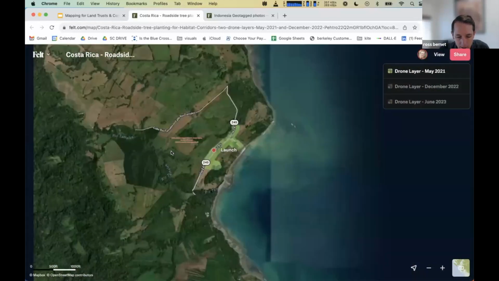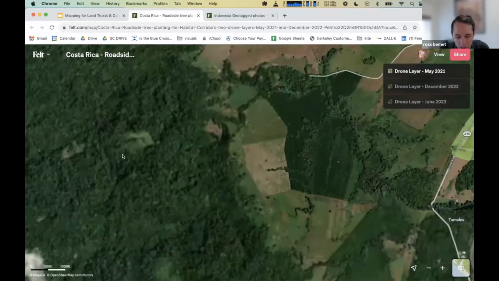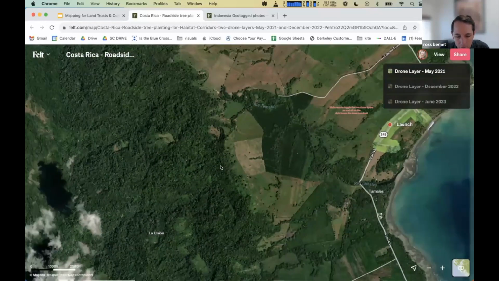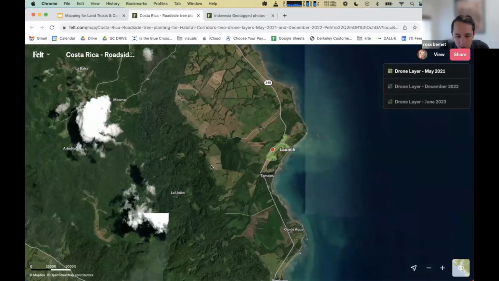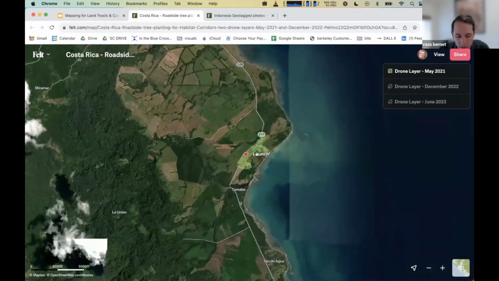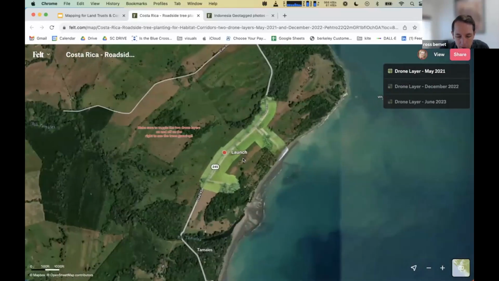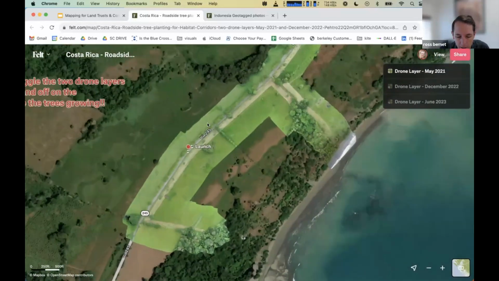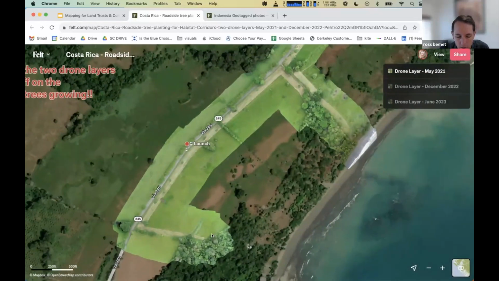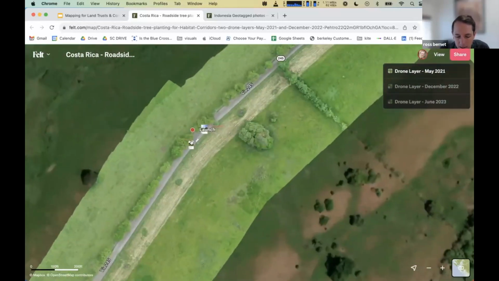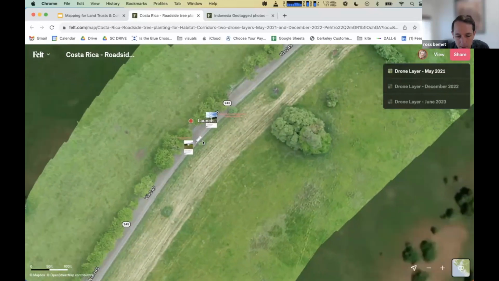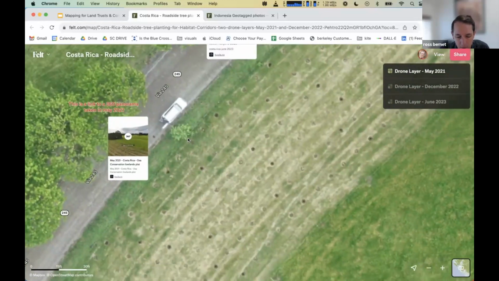So you can see this area, historically, this would have been 100% tree cover, but much more of this peninsula actually used to be cattle ranchers, and it's now increasing in forest cover. And so with this map, I was able to add on these drone layers. We're working with cattle ranchers to plant trees around the edge of their property to provide habitat for things like monkeys and jaguars. And so this was a really cool example.